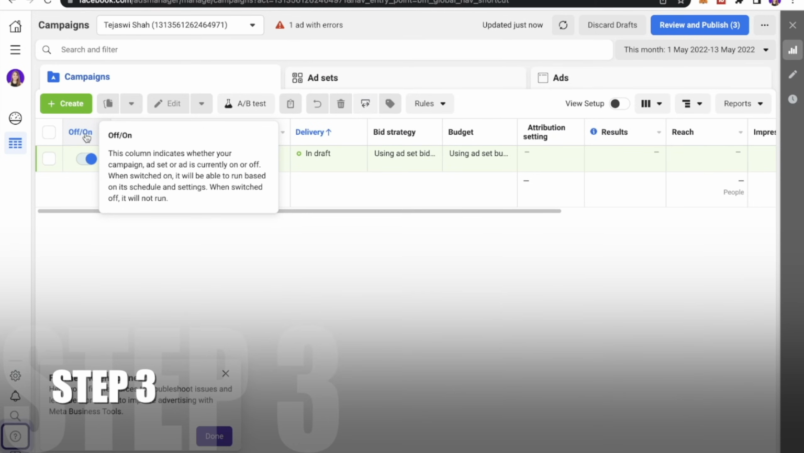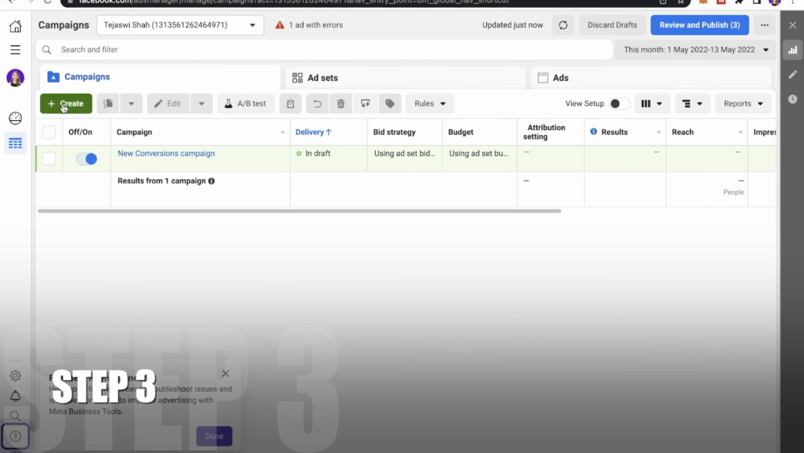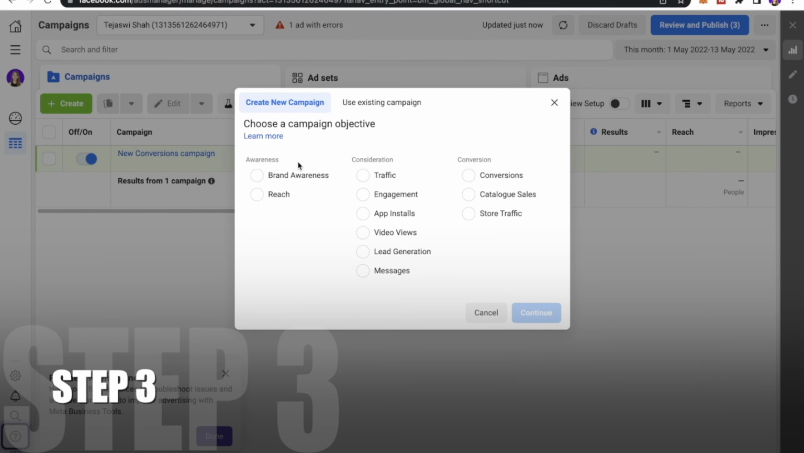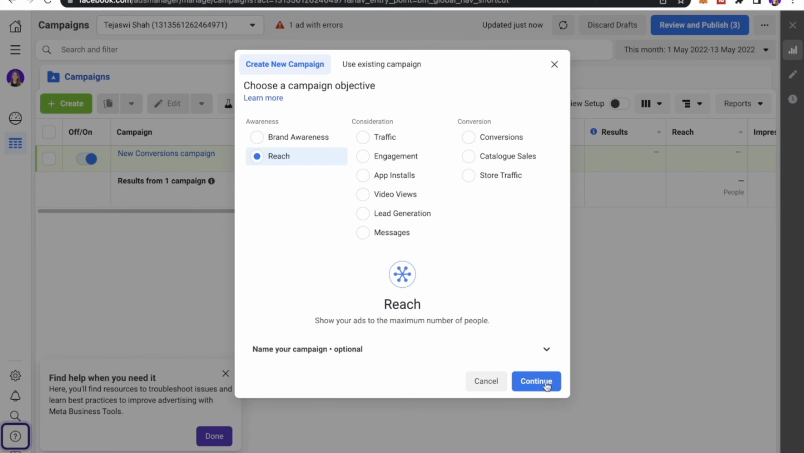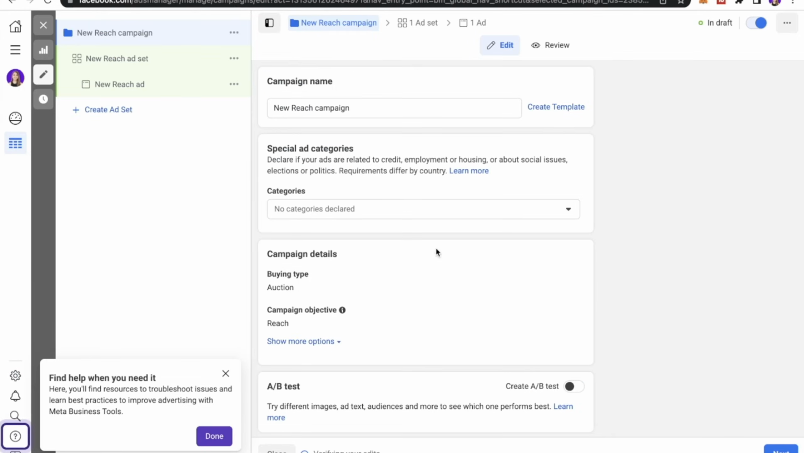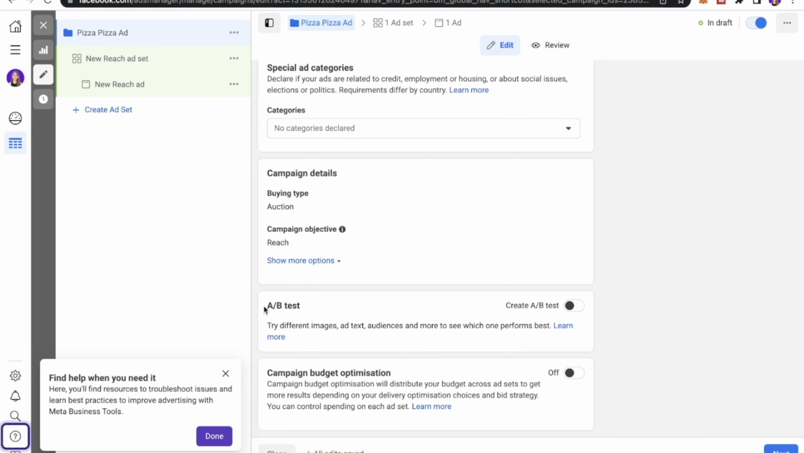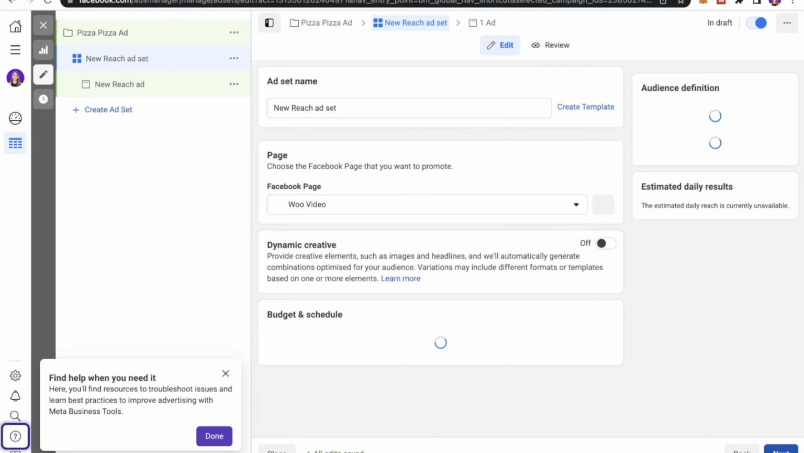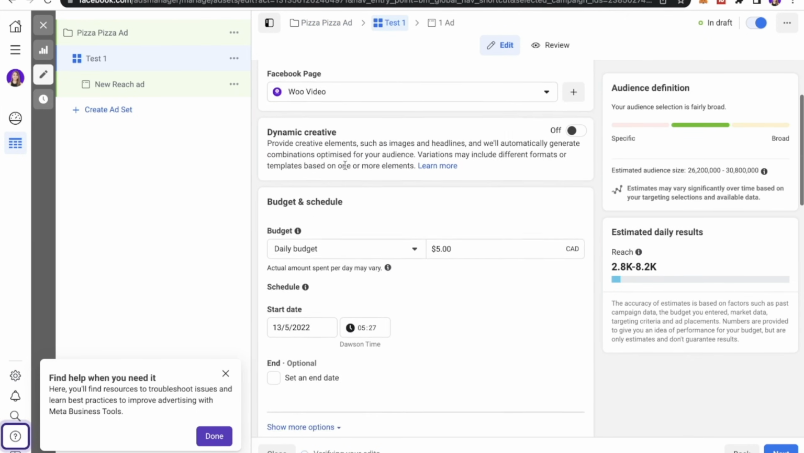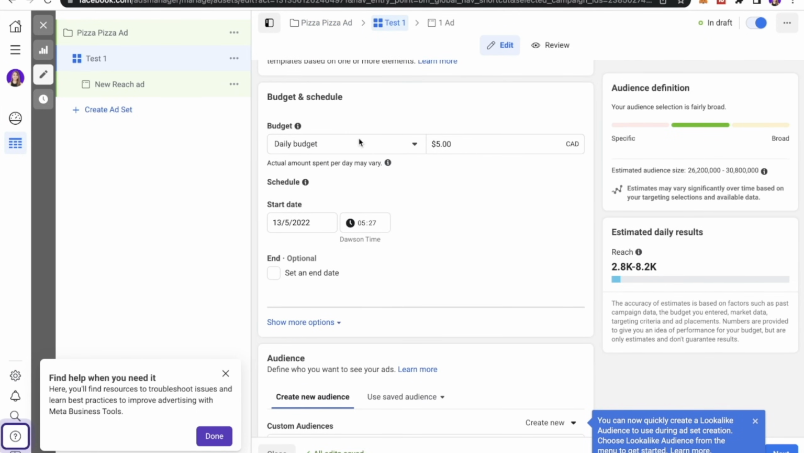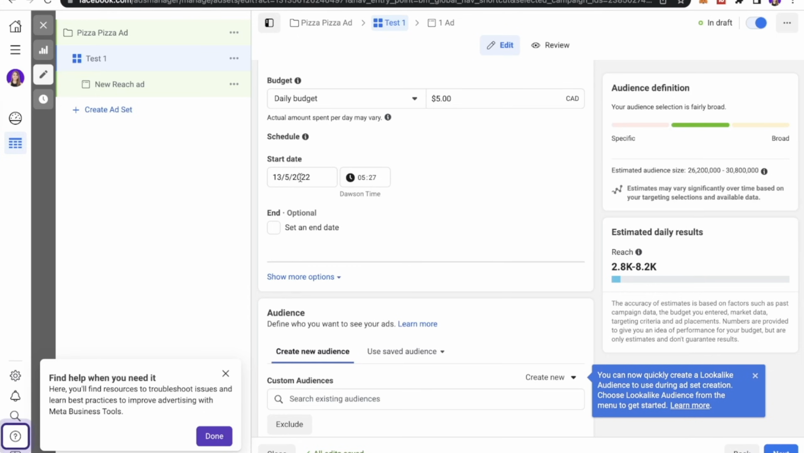Step 3 would be to go to your Facebook ad manager and click create campaign, and then select the campaign objective. So I would select that as reach, then click continue. Then give a name to your campaign. Let's put that as pizza ad, and go through all of these aspects, fill them out, then click next. Select the Facebook page where you want your ad to be shown, enter your budget details, the start date and the end date of the ad.